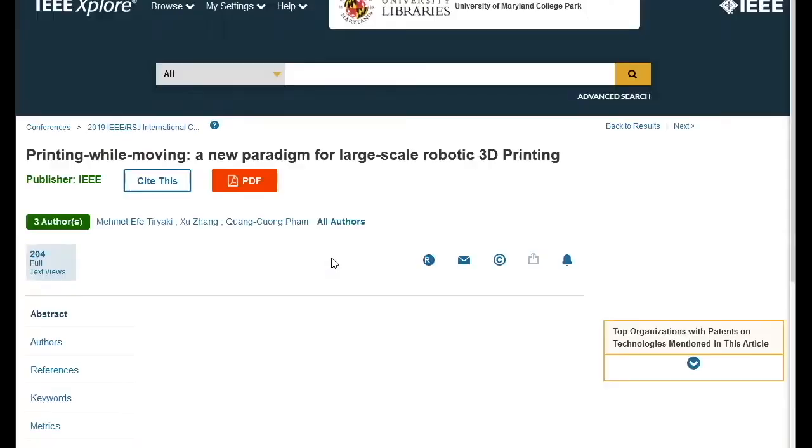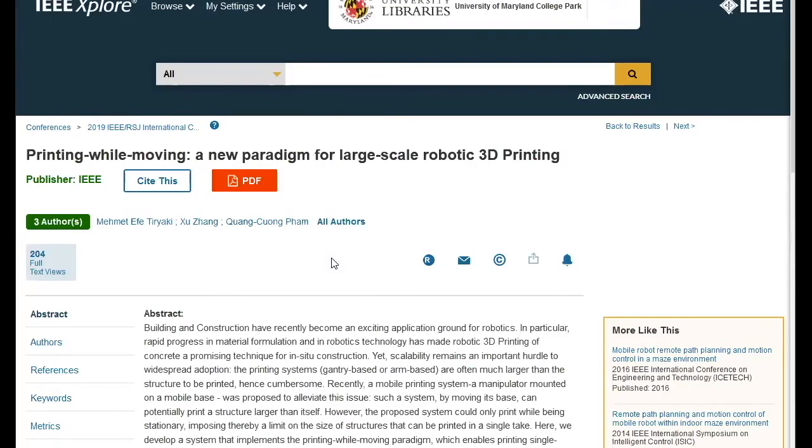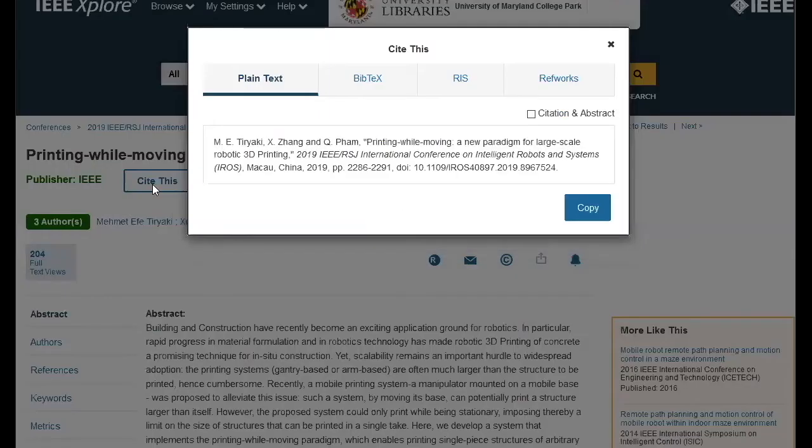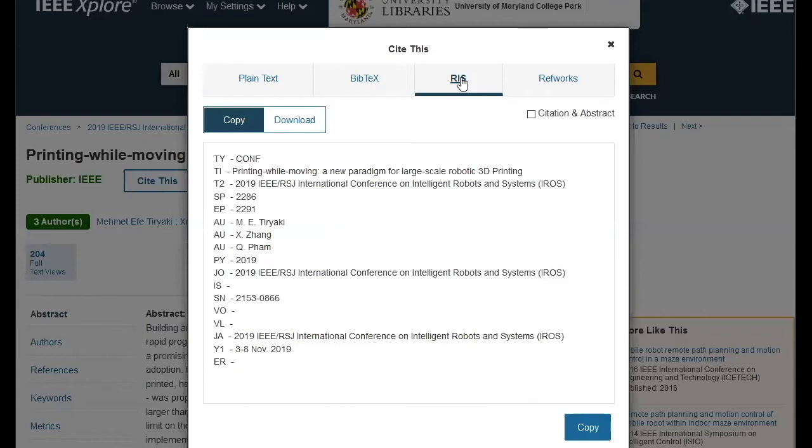And on this homepage for this article, you can do a couple of things. You can read the abstract to see if the article will actually help you with your research. You can download the full PDF so that you can read the entire article. You can also cite this item. Now, when I click on this cite button, it will automatically format the citation for you in IEEE style. You can also export to an RIS file to your citation manager.